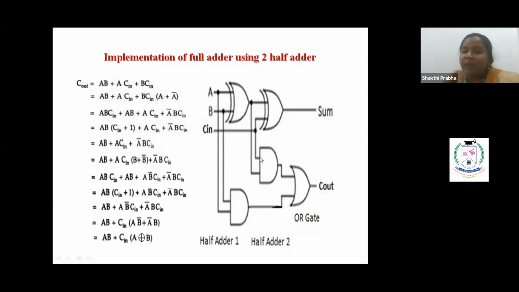So from A I take one line, and from B I'll take another line, I'll multiply it together. So my answer will be AB. So AB and C into A XOR B will be ORed together. OR means I'm performing addition. So for that I'm using an OR gate. So my final carry Boolean expression will be AB plus C into A XOR B. So this is how you design a logic diagram for sum and carry.